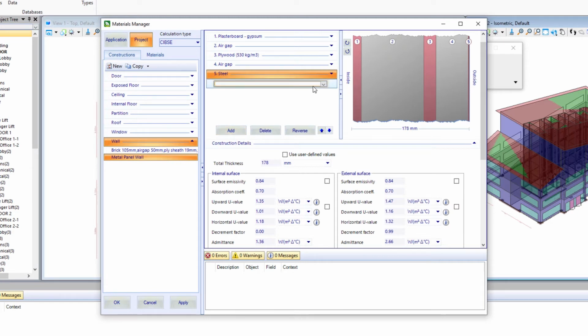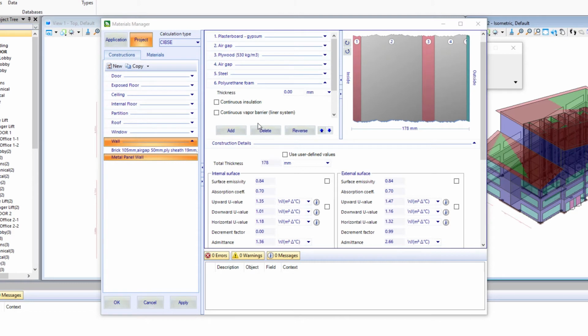So when I add a layer, it gives me a pick list. So again, I'm going to scroll down and select the insulation category. And then we simply want to find the type of insulation that we want. And I'm going to select this polyurethane foam. And it adds that layer. Now note, initially the thickness is 0. We have to give it an actual thickness. And we're going to use 80 millimeters. And now we can actually see it graphically.